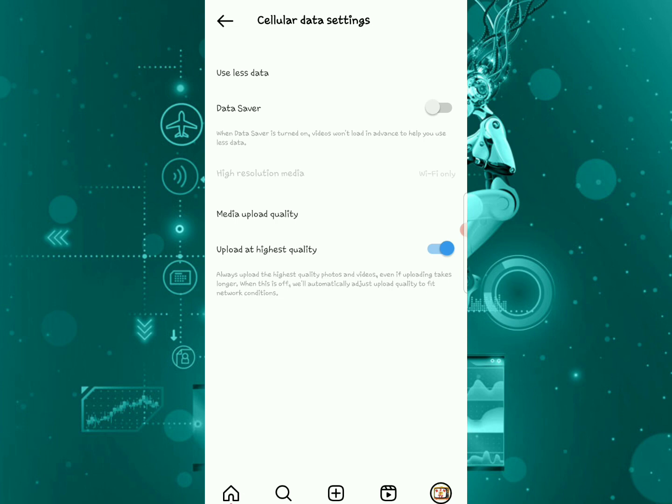Here you can see cellular data settings, use less data. So you're going to turn on this option. So here it won't allow your videos to load in advance, so you're going to turn it on. So that is it.